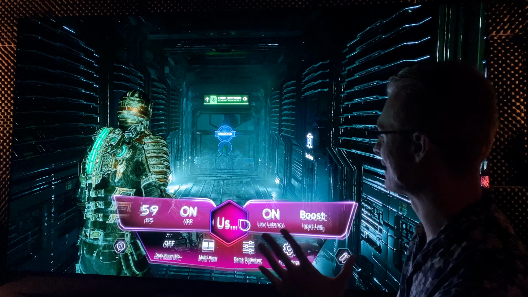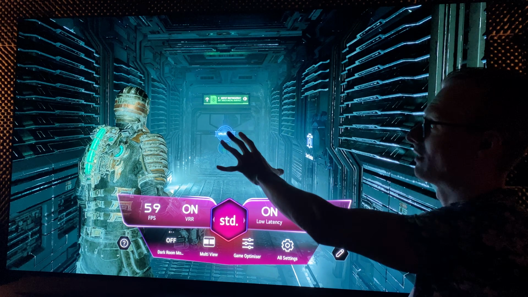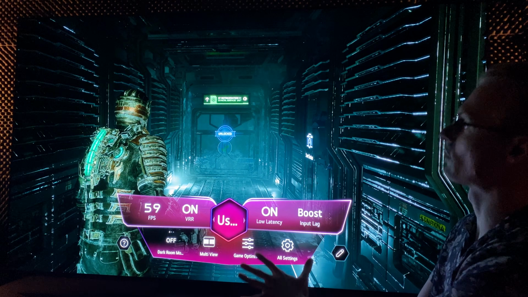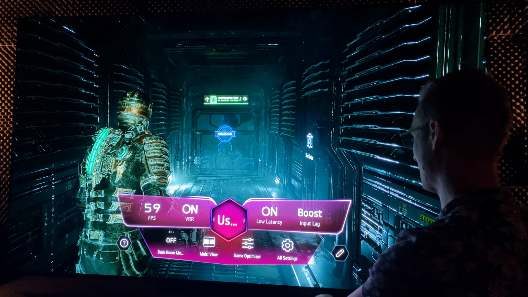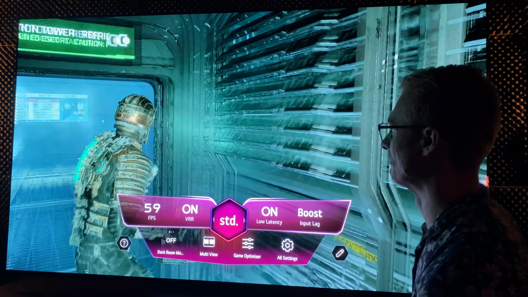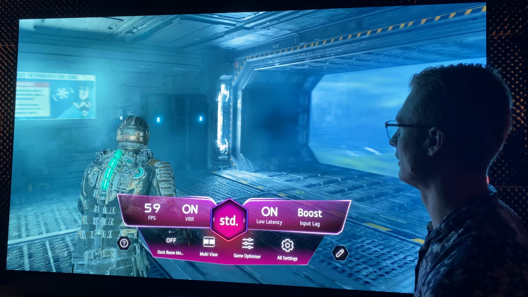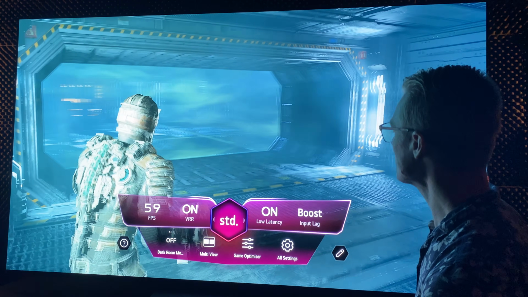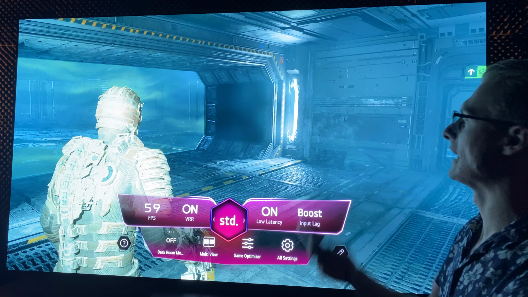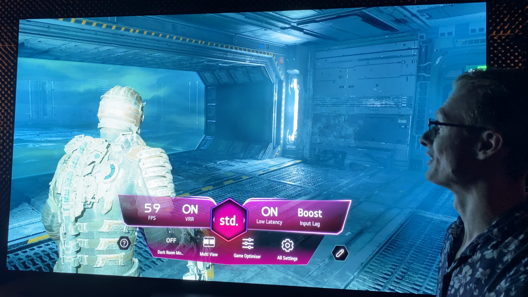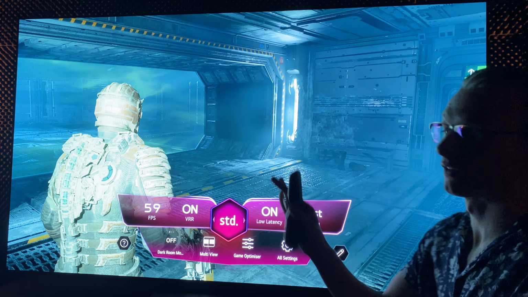So when we compare these two, this is the best you can get without using black and white stabilizer, and this is with black and white stabilizer. Like, we're gonna go to another room here, just to show it off even more. And you guys can see, it doesn't look that good, it's washed out, even though we did all the settings.